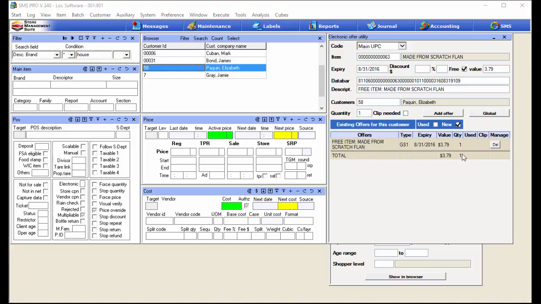So what this little entry is right here, it's just a quick review of the offer that we made and who we offered it to. Well, it actually doesn't show who. I'll show you that here in a second. But it's saying this is what we're offering.